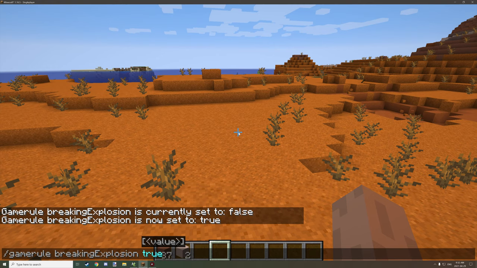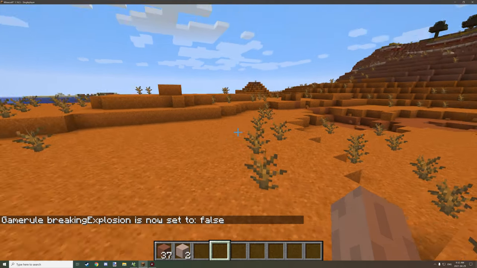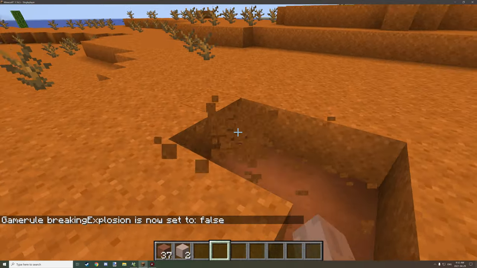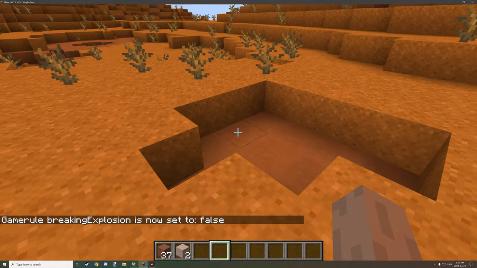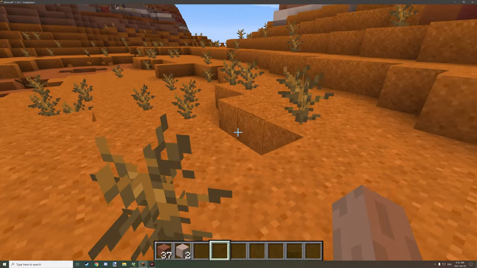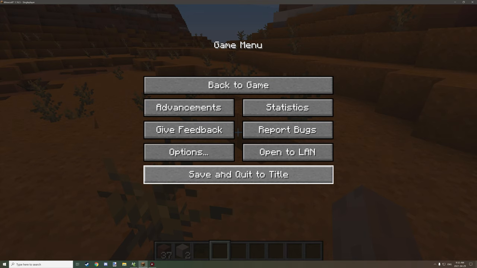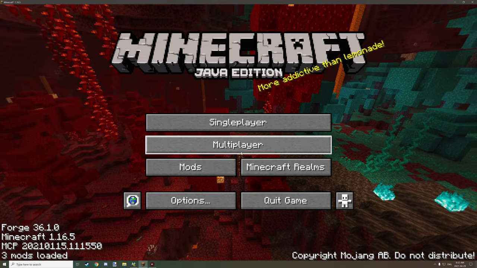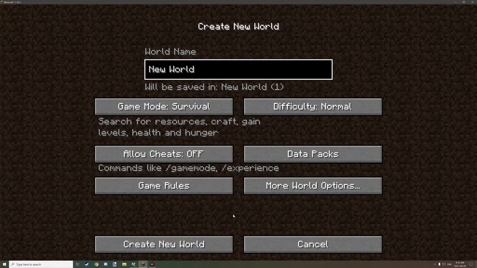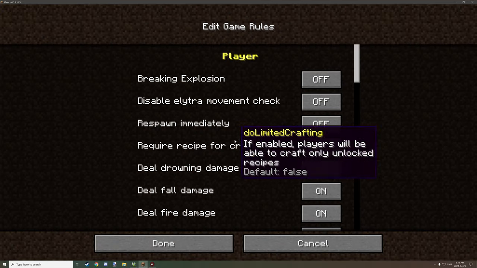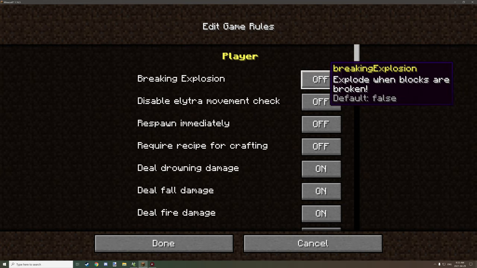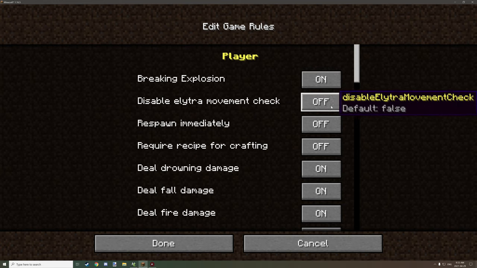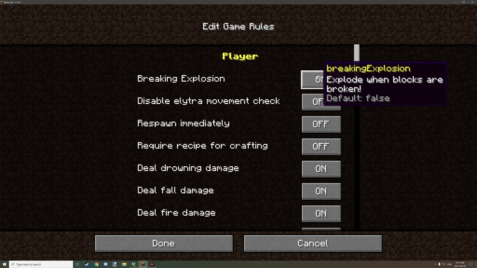And to disable it, you just need to set this to false and then it will go back to being able to break like normal. So obviously you need commands in order to set that up, but I think in 1.16, if I recall correctly, if we create a new world, there is an option right here which should allow us to control if the breaking explosion is enabled or disabled. So we could actually create a new world with it already enabled if you wanted to.